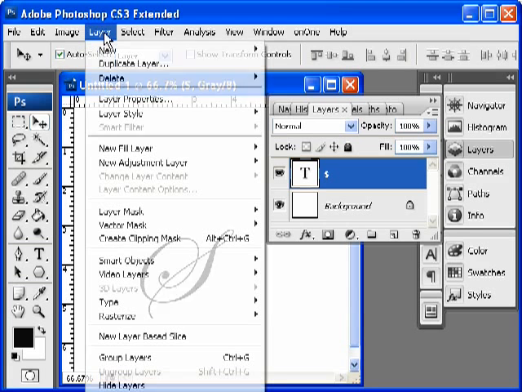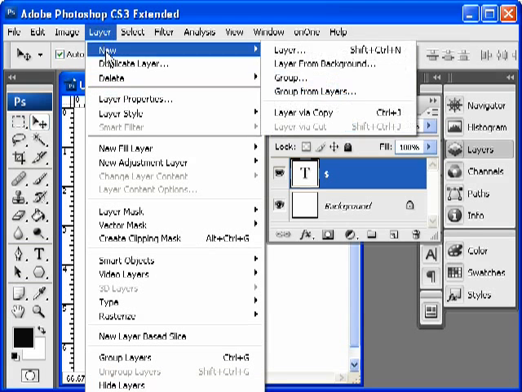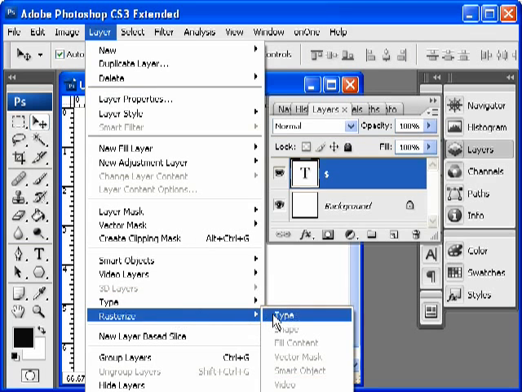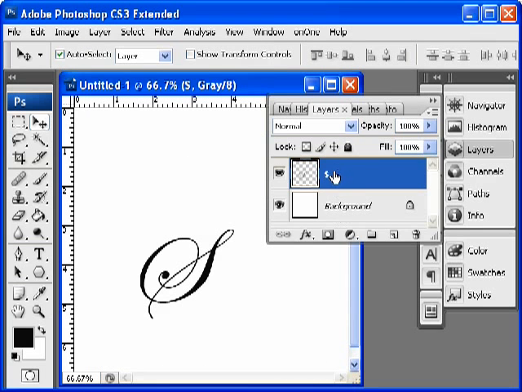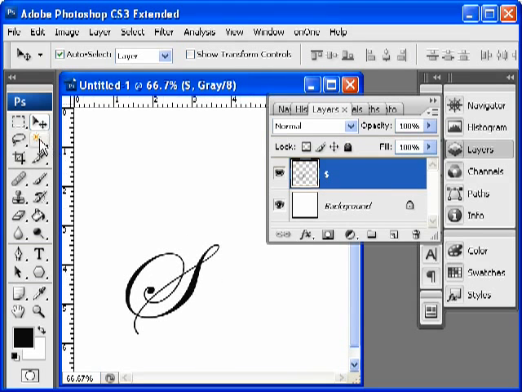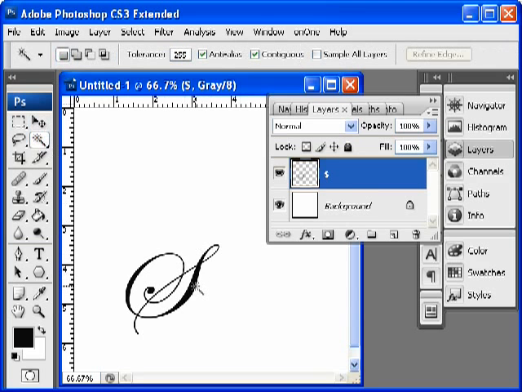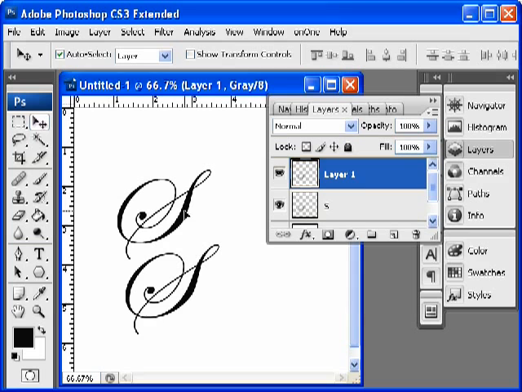So I can do that here and say Layer, Rasterize, Type. And notice that turns the type layer into a plain picture layer. It's the easiest way to put it. It's still free. Now I'm going to take the wand tool and click on it to copy this. Control C and Control V. And notice I have a new layer spit out here. Take the move tool and move it out.